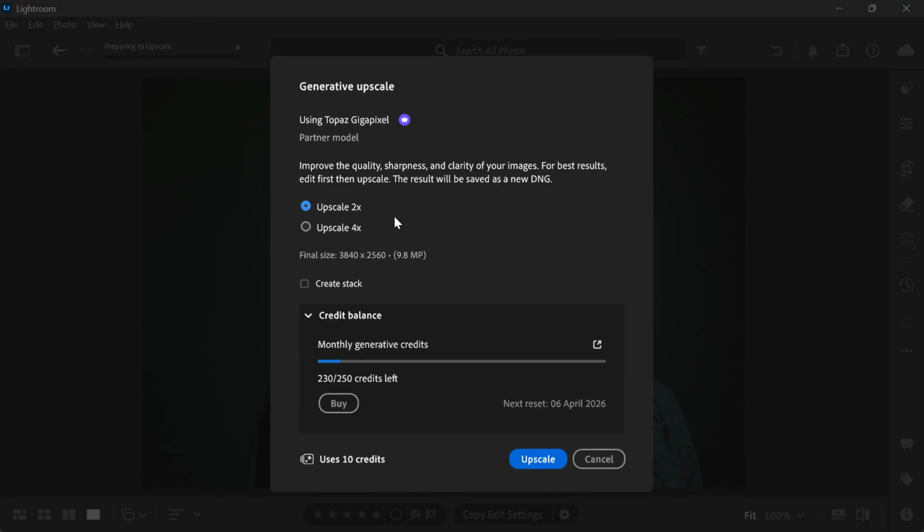One important thing to know is that this feature uses credits, so before you apply it, make sure you have enough available in your account.